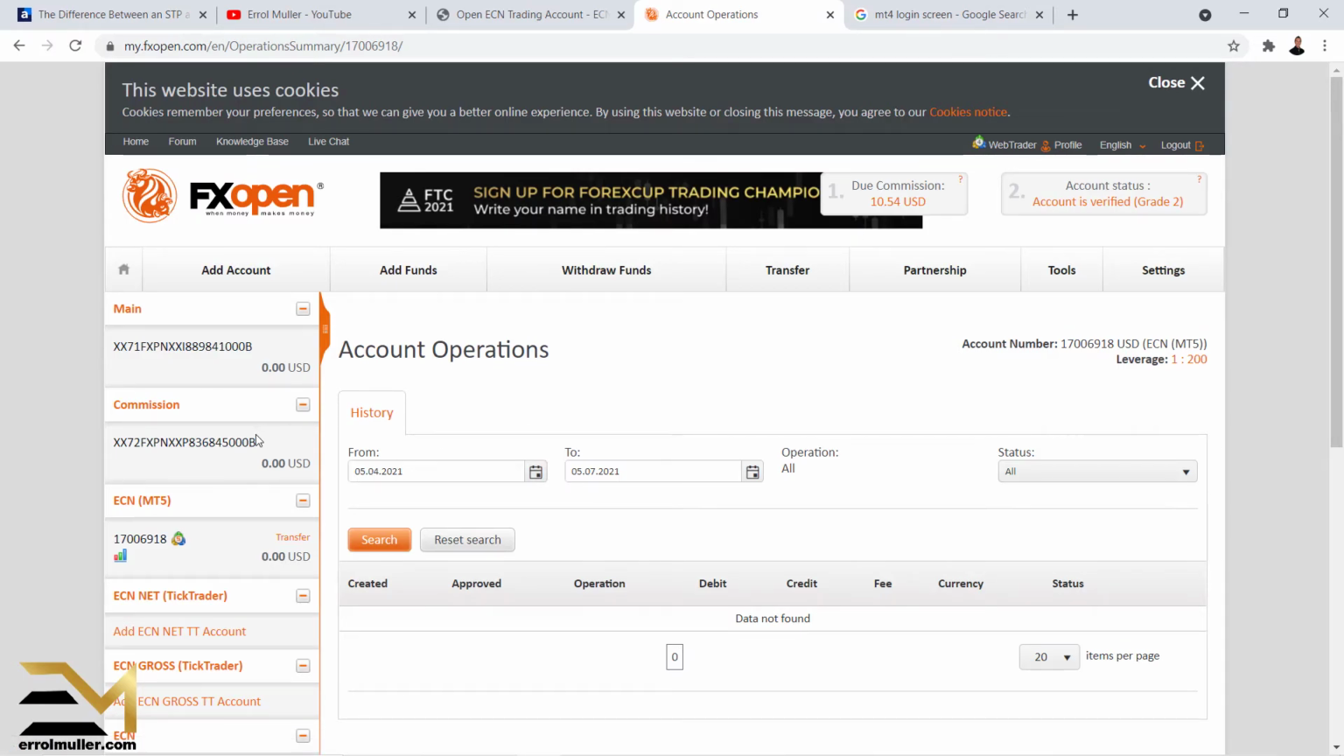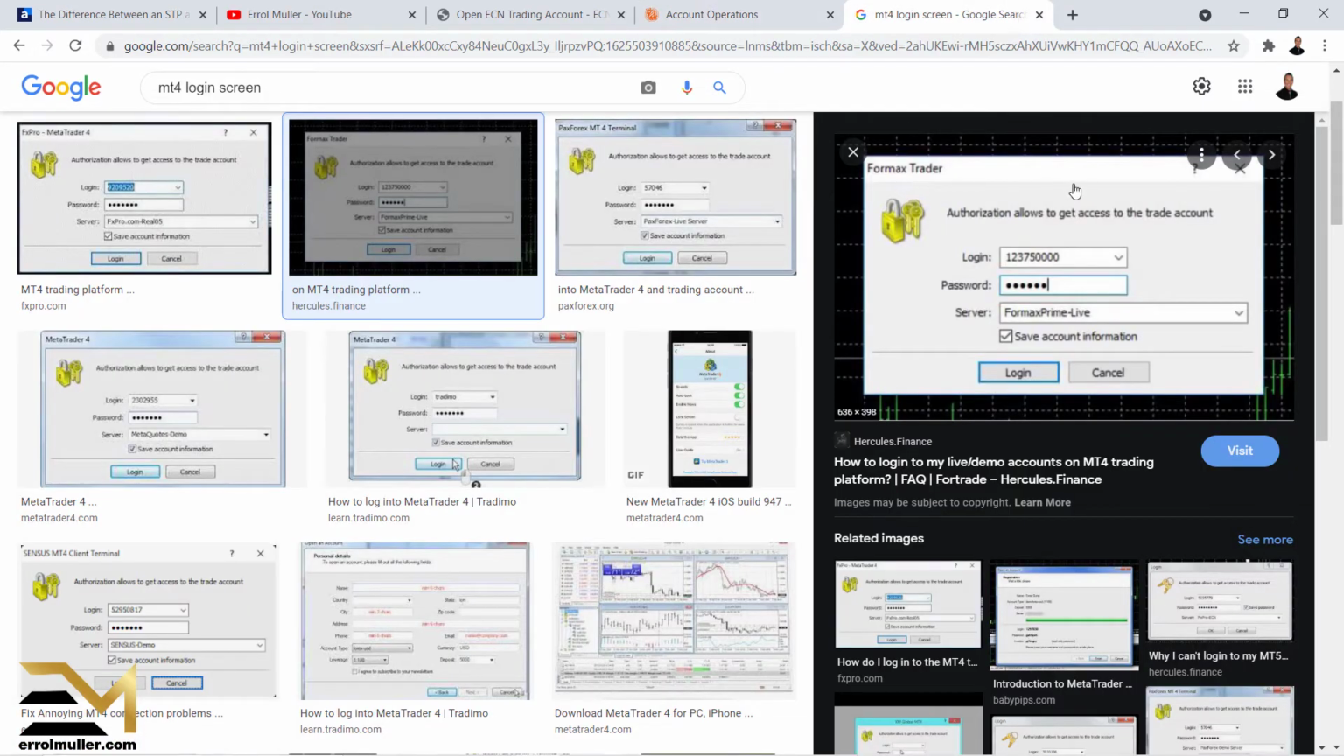You will then take the details for this account we literally just opened. Then you will enter the login, the password, and then you will select live. Always make sure on that section you select live instead of demo. Then you will save account information and you will log in. Once you've logged in, it will open up the MetaTrader 4 platform.